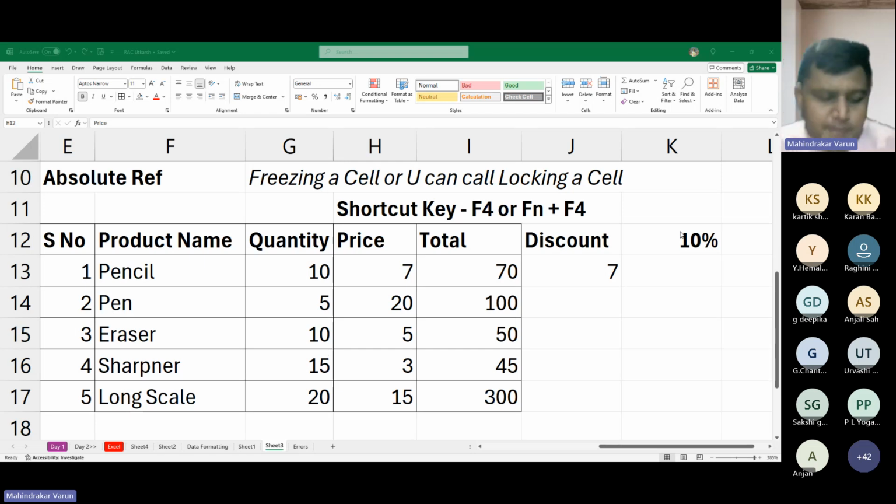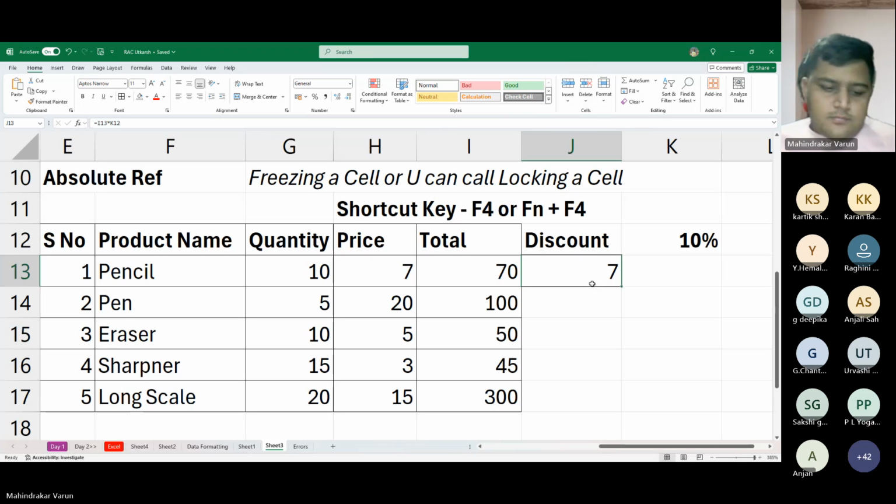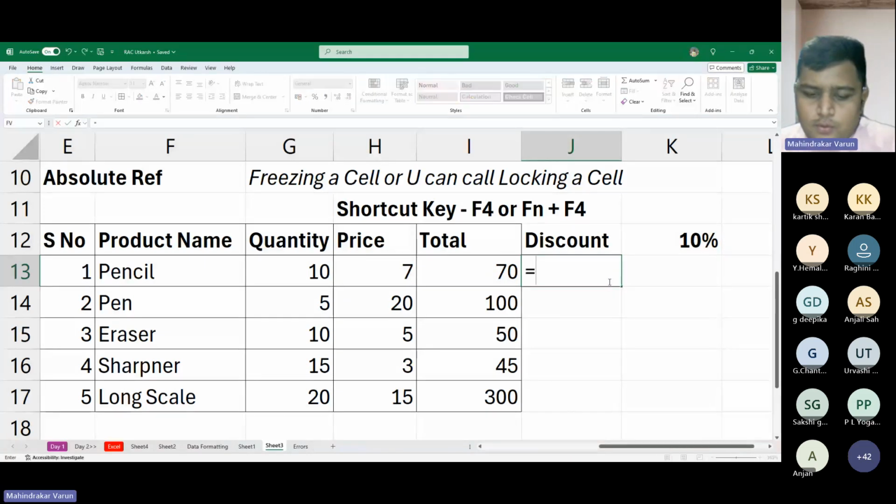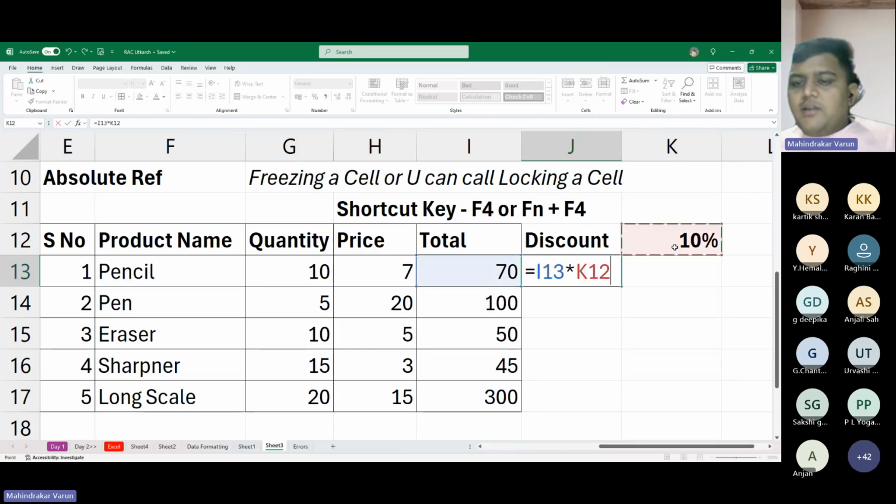Now, people, let me quickly show you this. I'm deleting it, so it will be very clear. I'm writing equal to, selecting the cell into, again selecting 10%. Sir, what are you doing? Still you are selecting 10%. We do need to select 10%, but you need to lock this cell. And how can we lock it? If you see, I need to press the F4 key one time. Again, it depends.